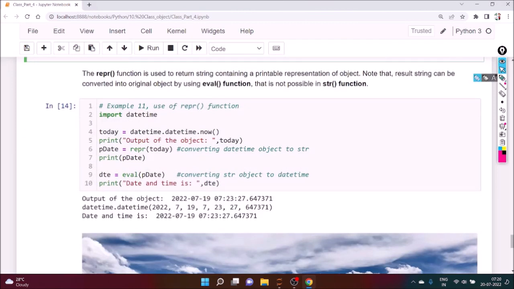Next, last but not the least, the repr function. It is used to return a string containing a printable representation of an object. Note that the result string can be converted back into the original object by using the eval function. So the repr function converts an object to a string, and eval converts a string to an object, which is not possible with the str function. We can explain it like this.